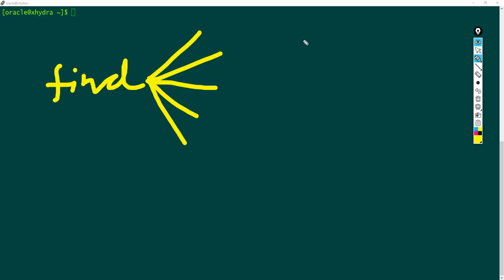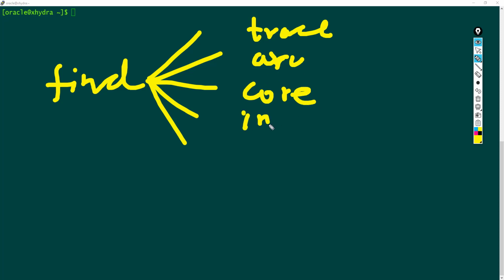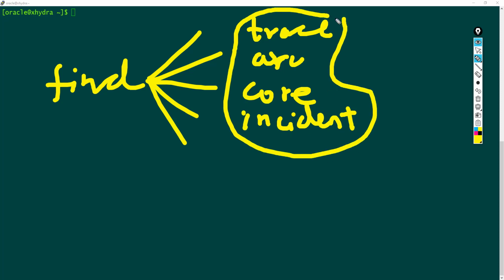You can also identify all the files from the root mount point as well. In an Oracle database, there are different types of files, right? There are trace files, there are archive log files, then core dumps, incident trace files. Likewise, you have a lot of files which keep on getting generated on your mount point and they fill up the space.